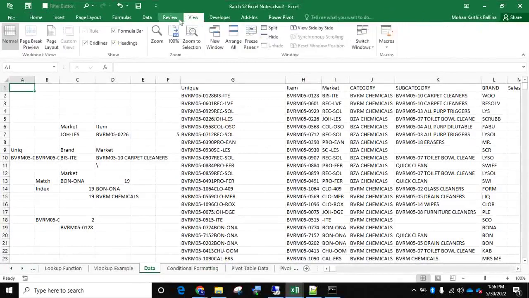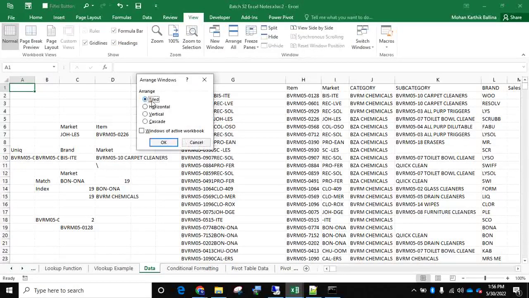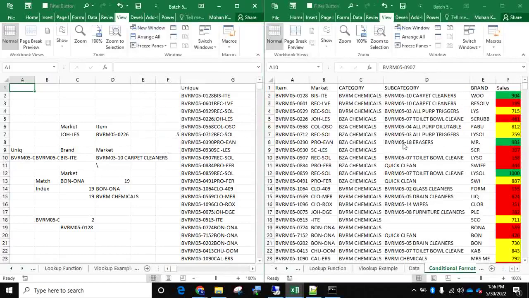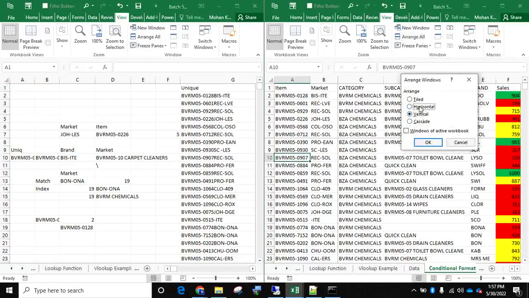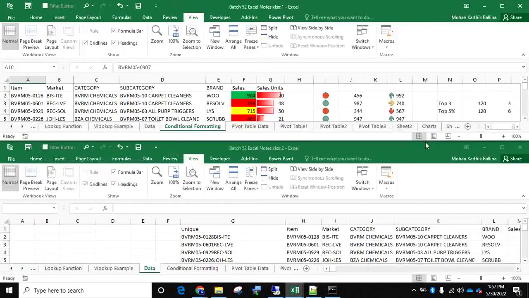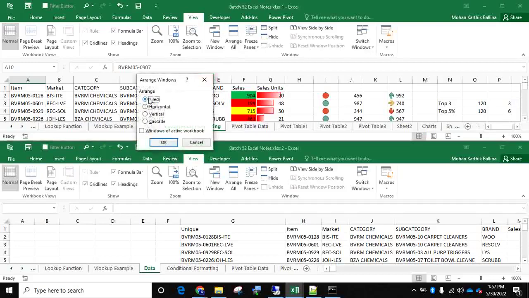And this Arrange All is also the same thing. For example, if you opened multiple workbooks, you can arrange them all. Now it is in tiled format. When you put it horizontal or vertical, all the workbooks are side by side. Okay, when you arrange all your workbooks horizontally, just for your comparison between the sheets, you can do it by using this Arrange Windows tool.